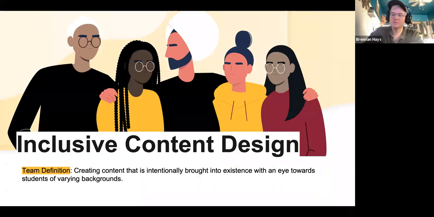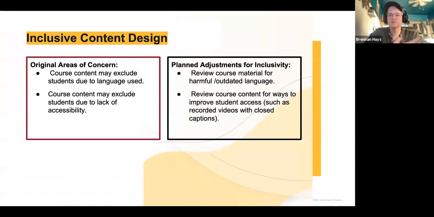This leads us into inclusive content design, which is really creating content that is designed towards specific students and specific groups, like the personas that we've discussed. Some of the issues that we had were that some of the course content might exclude students due to the language, and some of the course content may exclude students due to lack of accessibility.